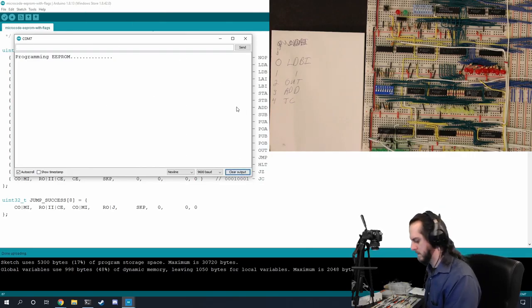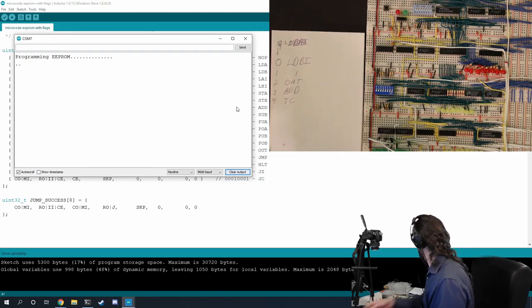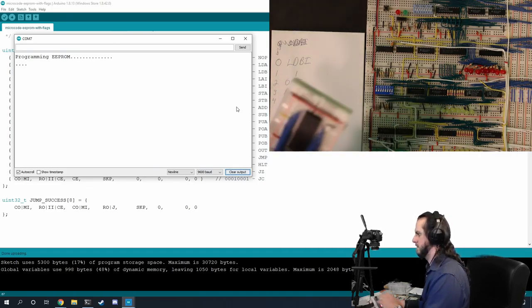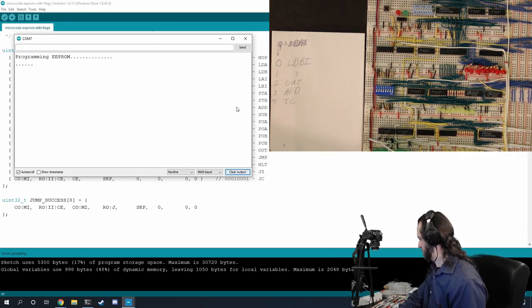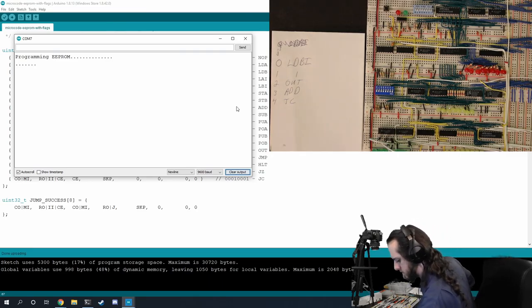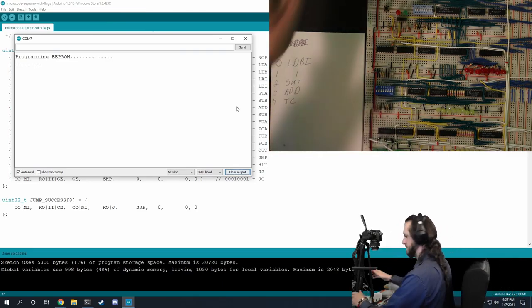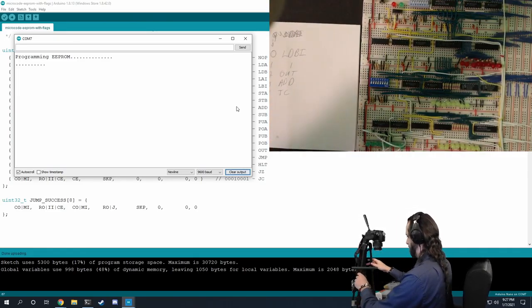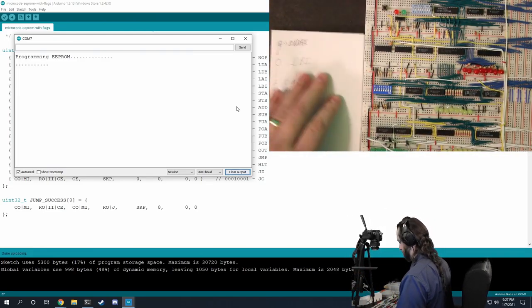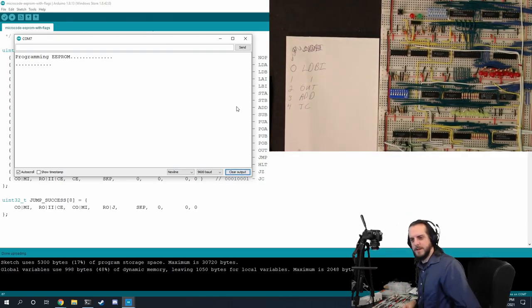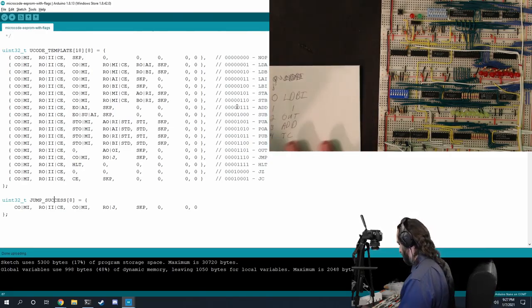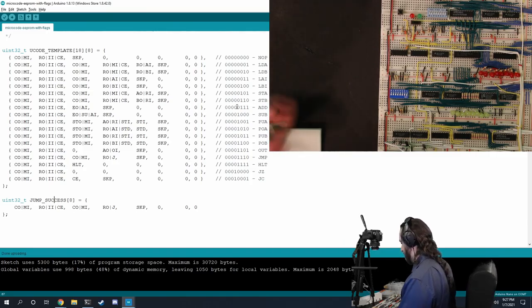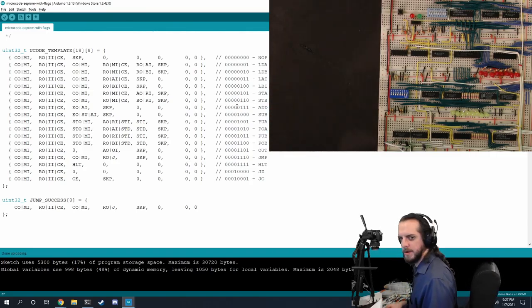Okay. All right. So while that programs this EEPROM, the USB cable is a little bit long down there. All right. Camera stay. All right. Let's rejigger how we're doing this. I could write pseudocode, but that seems like a lot of work.